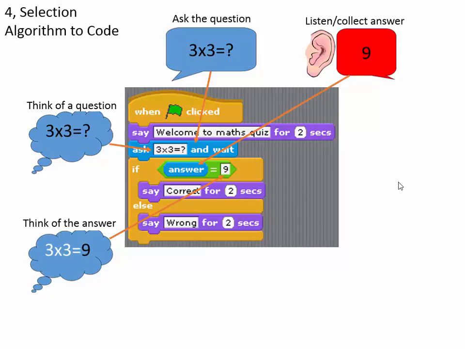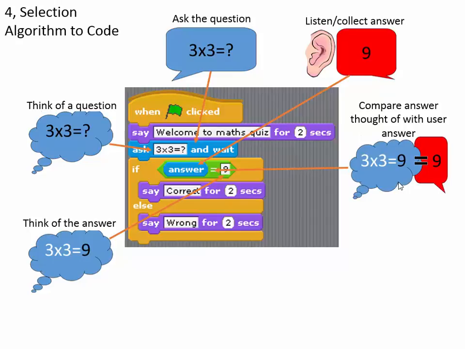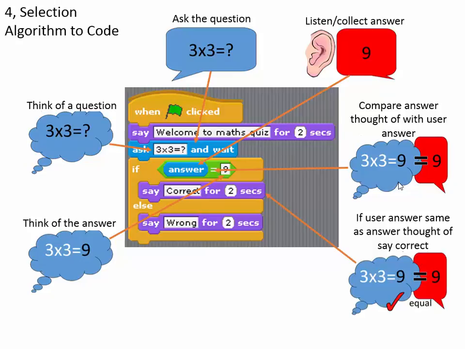We're listening and collecting the answer, and of course if you spent some time giving the children some opportunities to see that whatever they type into that ask block goes inside that answer block, they'll realize what they can do with that input. Then we've got that equal sign, which is where we're comparing the answer thought of with the user's answer. Is it the same as? And we've got that in the equal sign.